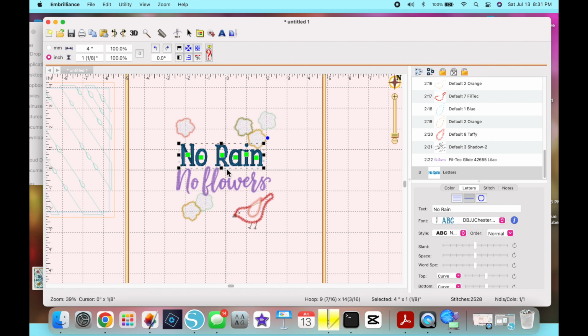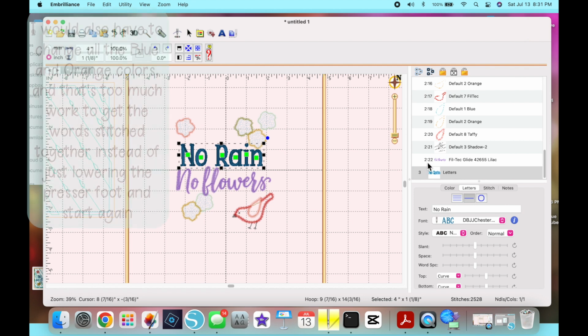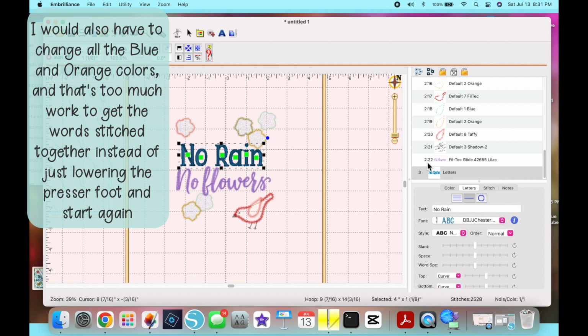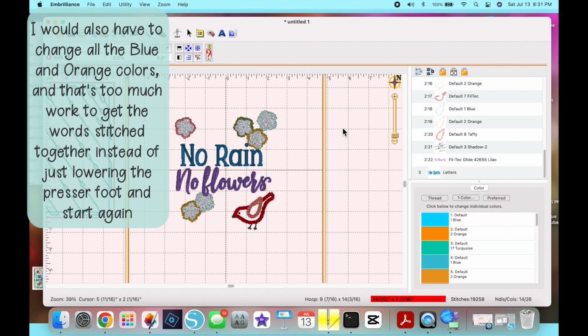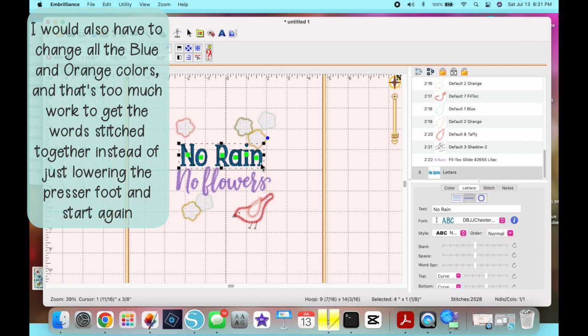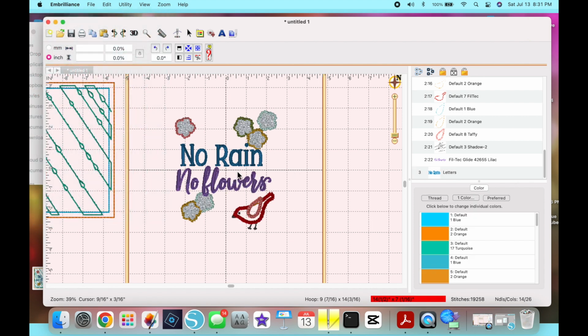Now I'm going to stitch these in the same color thread. The machine will stop after the No Flowers because in the steps it is a different color. If I wanted them to just both stitch out at the same time without having to restart the machine, then I would need to change the colors to the same color and then color sort, and I'm not worried about doing that. The machine will stop and I will just lower my presser foot and hit go, and it will stitch out the No Rain. So I will do it in both the same colors. I hope that makes sense.